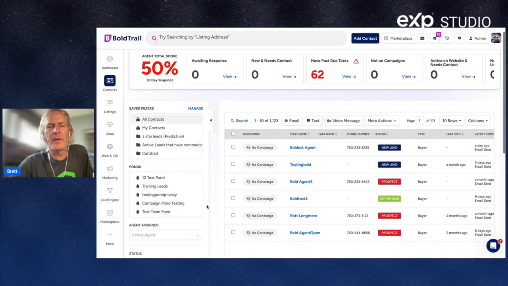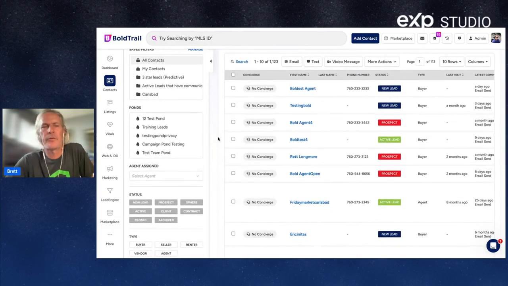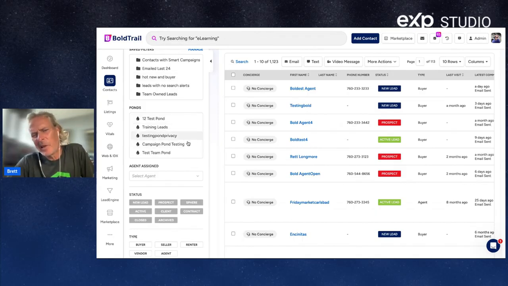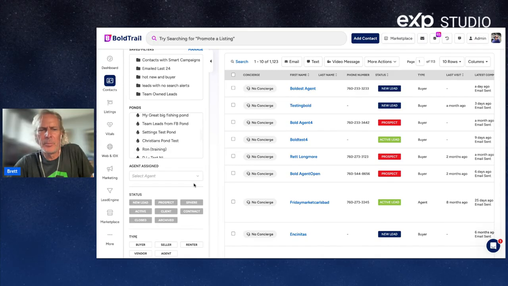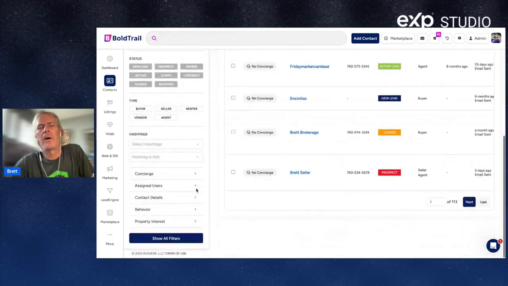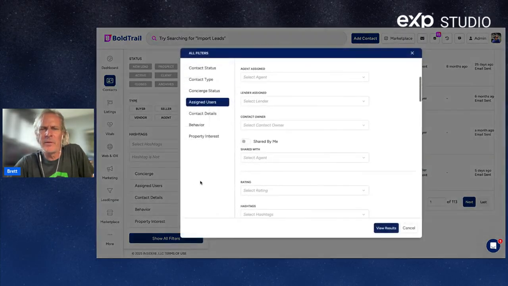Show me, over on the left is my filter. You'll see I have some saved filters up here. I can create as many as I want. If you're an admin, you can create lead ponds for your people. But our focus here is going to be on the predictive scoring. So in that, if I went to, I believe, is it this one?